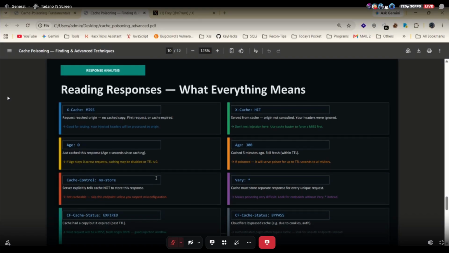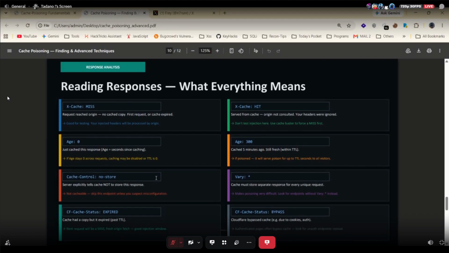So this is the basic one. This is a very basic one. You can see how we differentiate everything. X-Cache: miss means you have no cache copy, the first request or the cache expired. X-Cache: hit means you are getting a cached response.